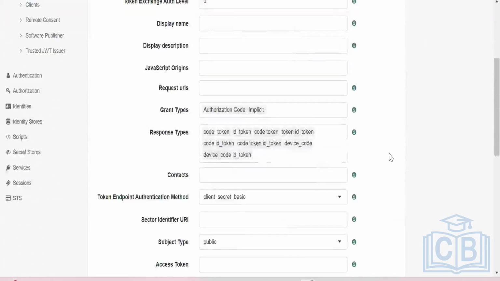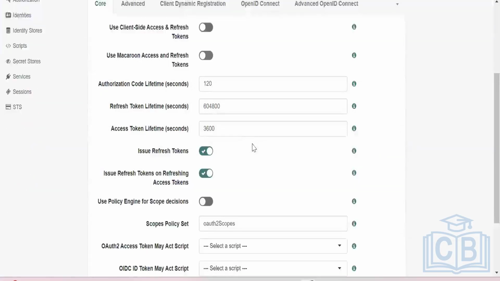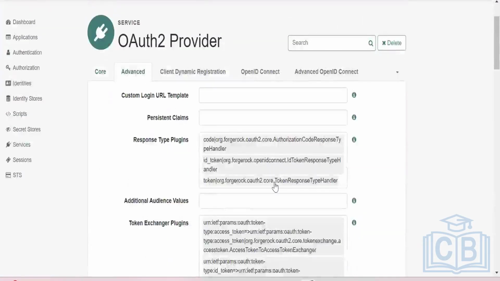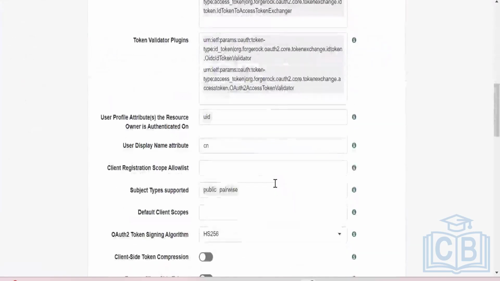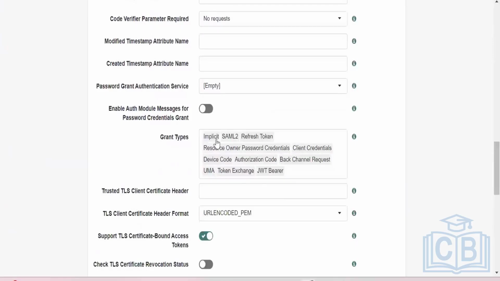So implicit client and subject client. Go to the first one again. The auth provider service is there, right? Yes, auth provider. That's fine. Go to the Advanced tab. In Advanced, scroll down, implicit is also there. Yeah, that's fine.